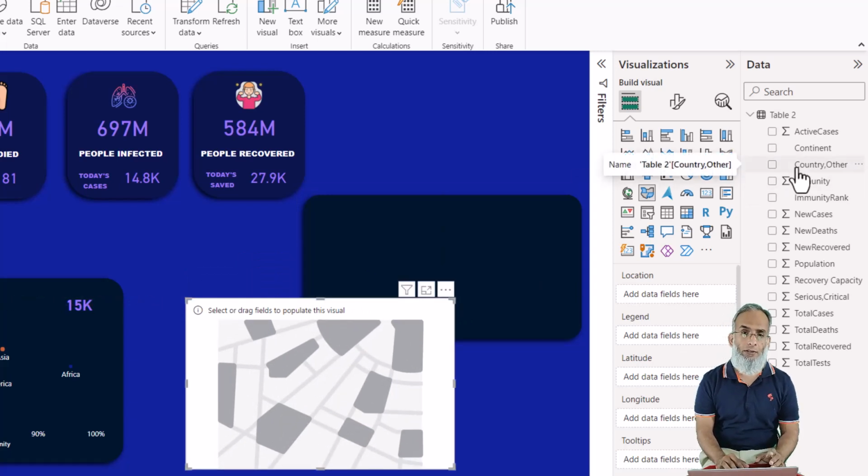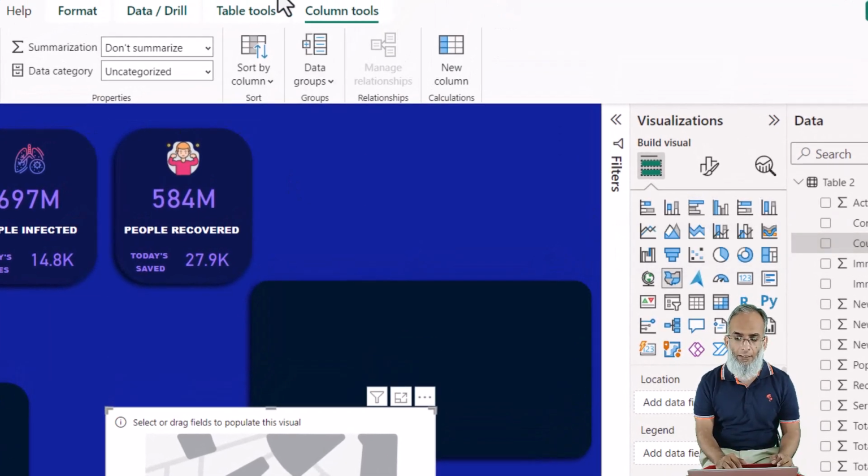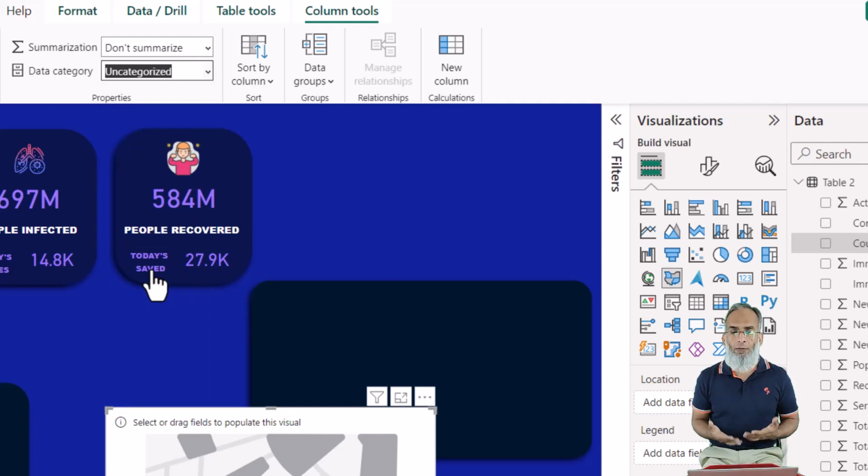So before clicking on the country, we can set certain data types for different fields. For example, for country, we can just click on it, and in the column tools, we can have the properties group in which the data category can be defined. So if you click on it, you can find all of the places so that you can mark those fields. So for this one, we have a country. So in this way, Power BI will know that this is a location data or location field.